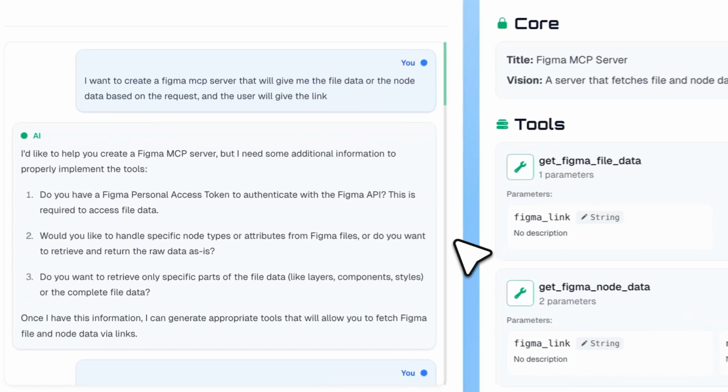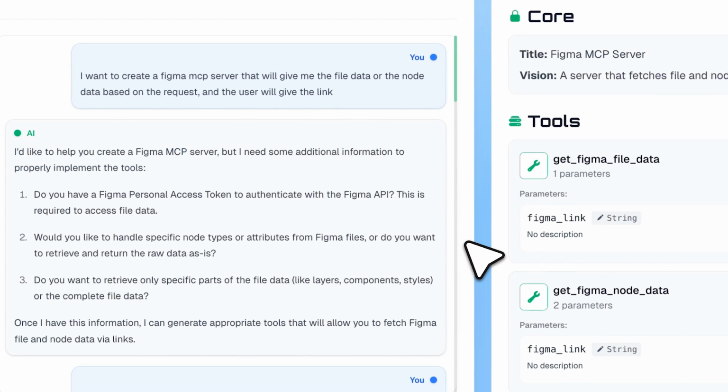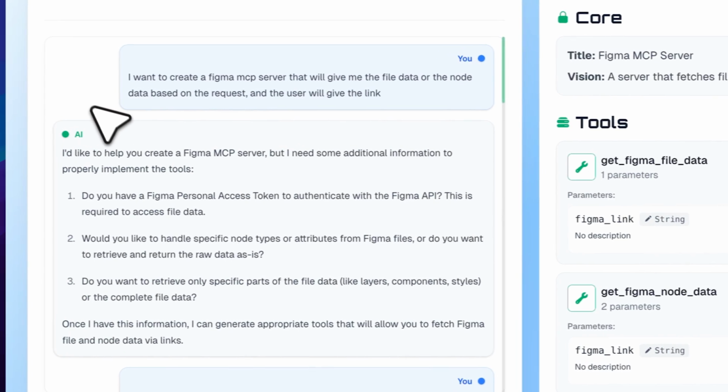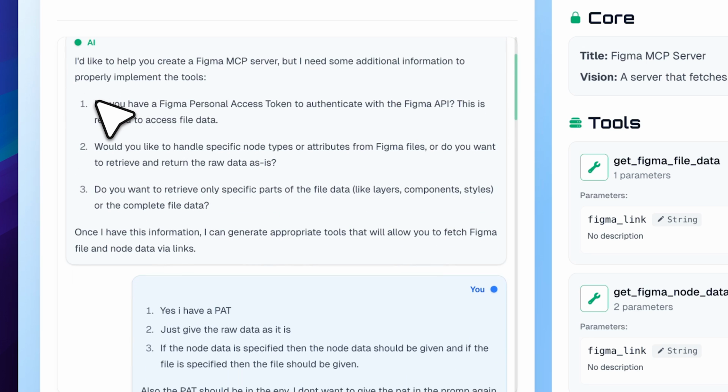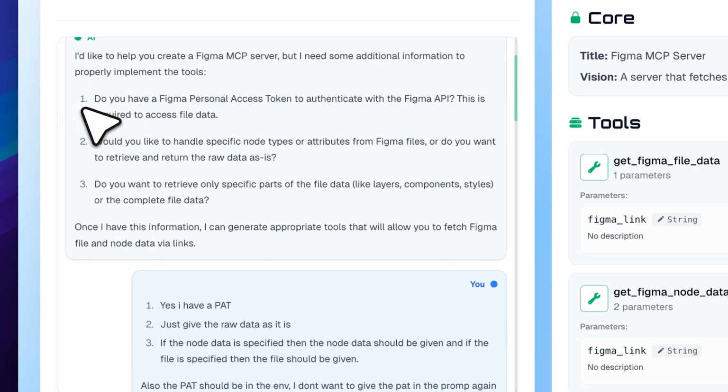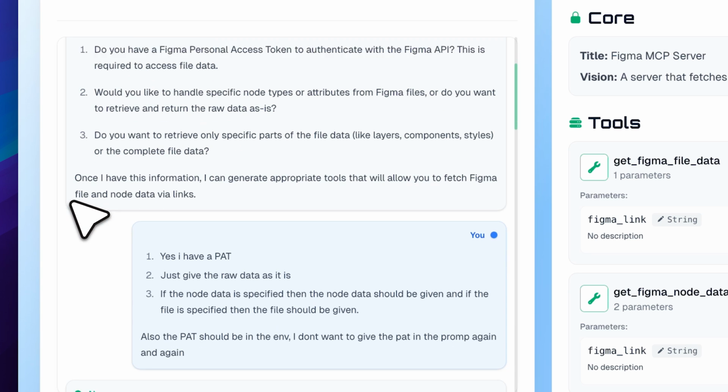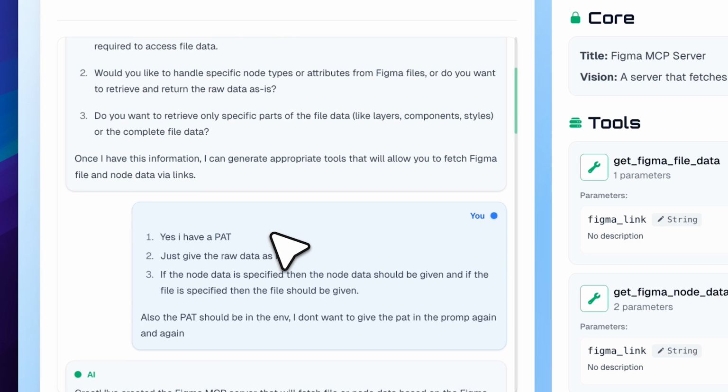Alright, so this is the chat where I created the Figma MCP server. I asked it to build an MCP server that could retrieve either file data or node data based on the request, with the user simply providing a link. It then asked me a few questions: whether I had a personal access token, whether the returned data should have any specific formatting, and whether I wanted specific parts of the file or the entire file data. I confirmed that I did have a personal access token and that raw data would be sufficient.